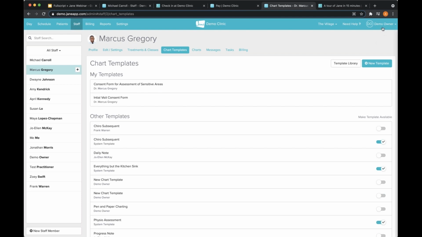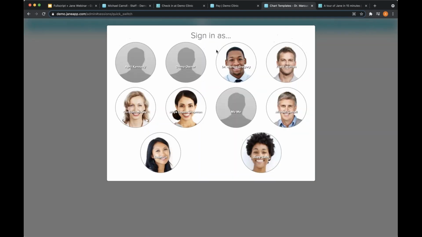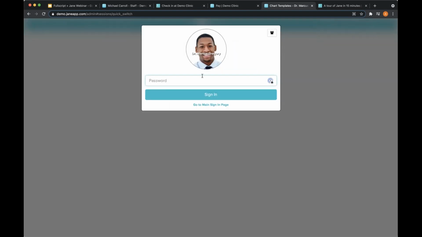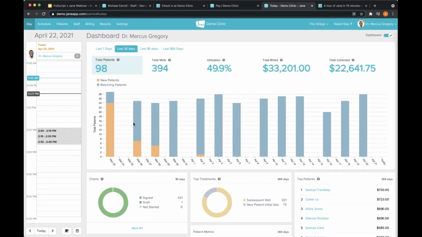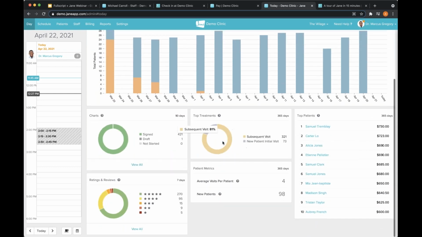I can then, let me just sign in as Marcus Gregory here with our funny bottle password. And when I sign in as a practitioner, I get a slightly different view of Jane. I get this dashboard, which we call our practitioner's home base. And essentially this tells us some basic metrics about who our top patients are, who we're seeing the most of, our total visits for the last year, quarter, month, or even week. You can also see here what our top treatments are and who is booking the most.